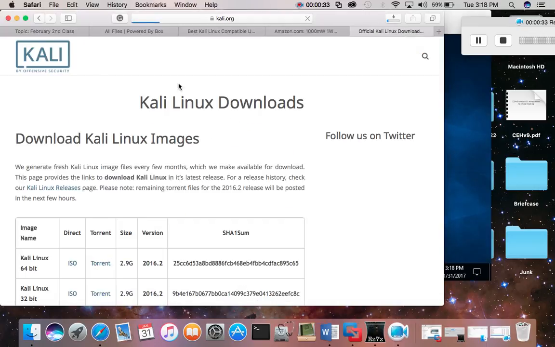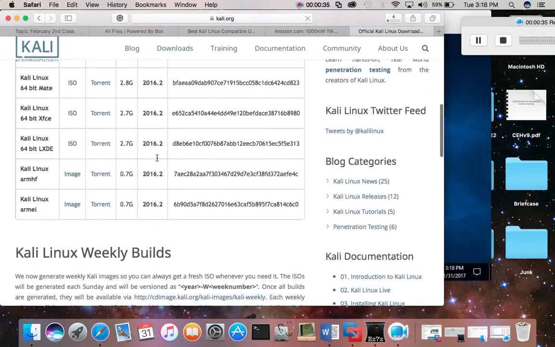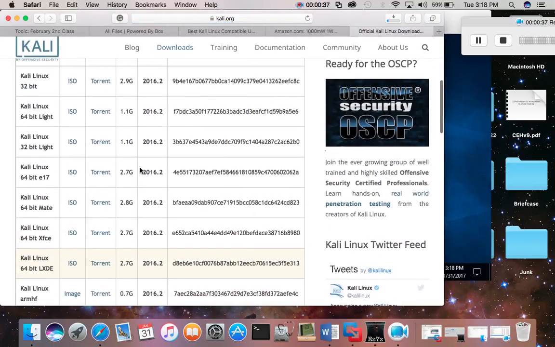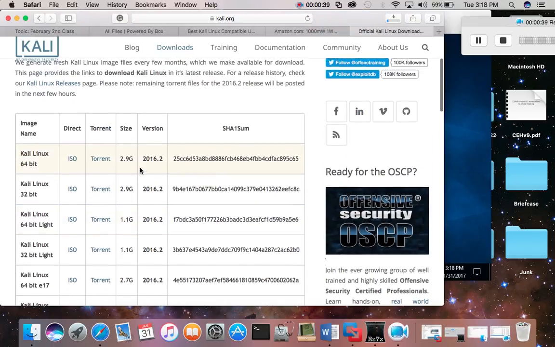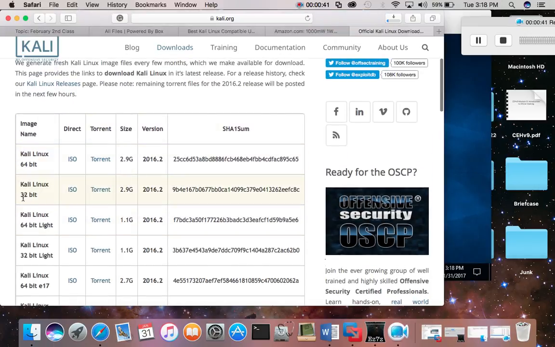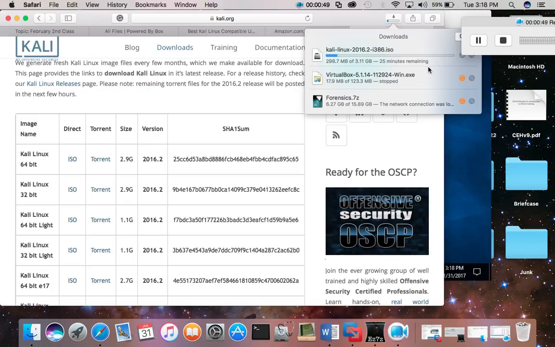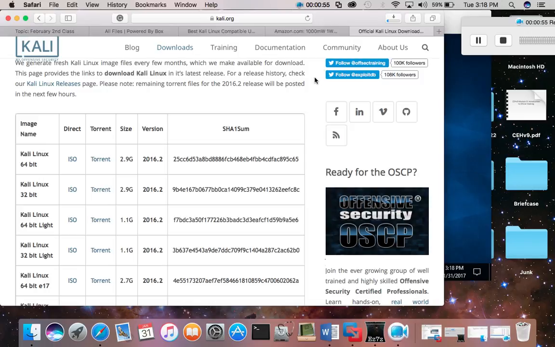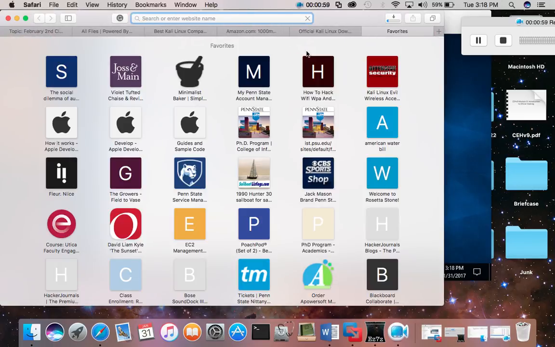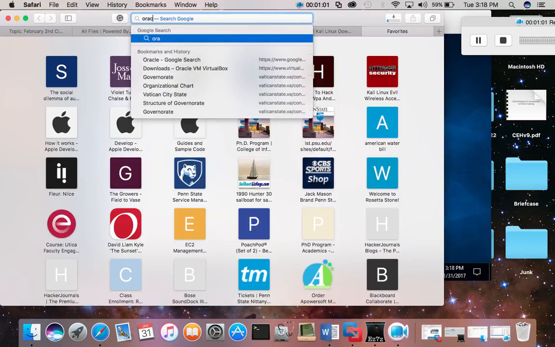it will take you to this website right here. And there's all kinds of different versions and flavors that you can click on and download, but I would suggest all you really need is a 32-bit Kali Linux, and I like to do the ISO. So when you click on that, it'll start to download. It takes a little while, depending on your internet speed, but it's roughly about 3 gigabytes, so that will take some time.